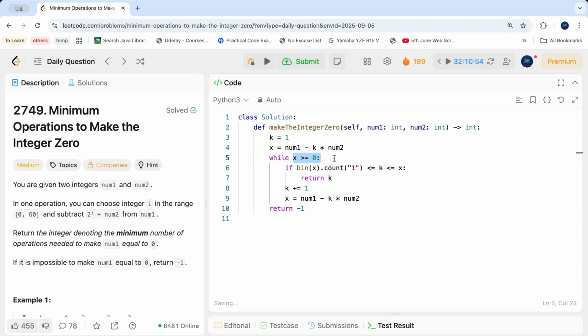But till it is positive, we can find an answer, and we are saying that x equals num1 minus k times num2, and this is the value of x. Then we count the number of ones in the binary representation of x. If that is less than or equal to k, because k is the maximum number of operations we can perform, and this value k should also be less than or equal to x, because see, the thing is, if this particular value x is 2 and the value of k is 1, it means we cannot perform the operation, because we are allowed to perform one operation and it needs two powers of 2 as a sum, right?